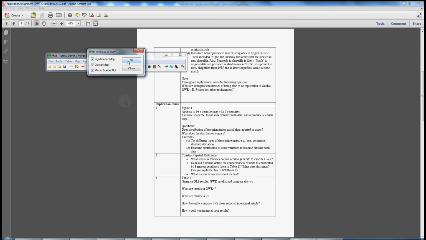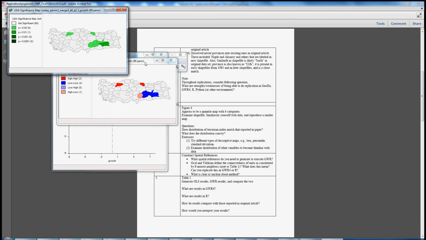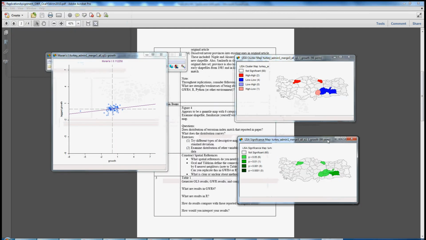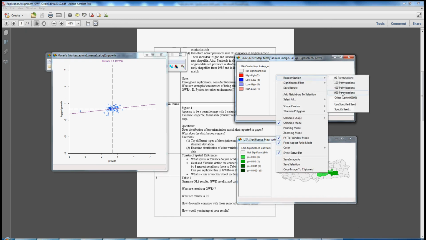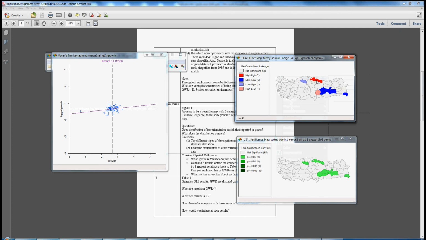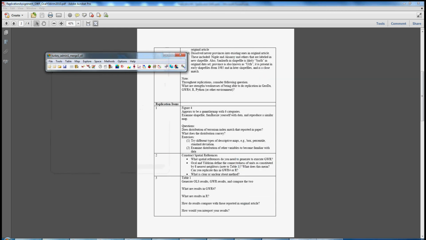And then we can generate significance maps, cluster maps, and the Moran scatterplot map. Here you see the cluster map, and you see the overall Moran's I up at the top, and then we have our LISA cluster map over here. We could increase the number of randomizations to 1,000. You see some high clusters in the north and some low clusters in the southeast, and you can see the significance of those clusters here. So again, some additional things that you could do to examine global spatial dependence or local spatial dependence in GeoDa, things that weren't done in the original article, but that you could easily execute in GeoDa.